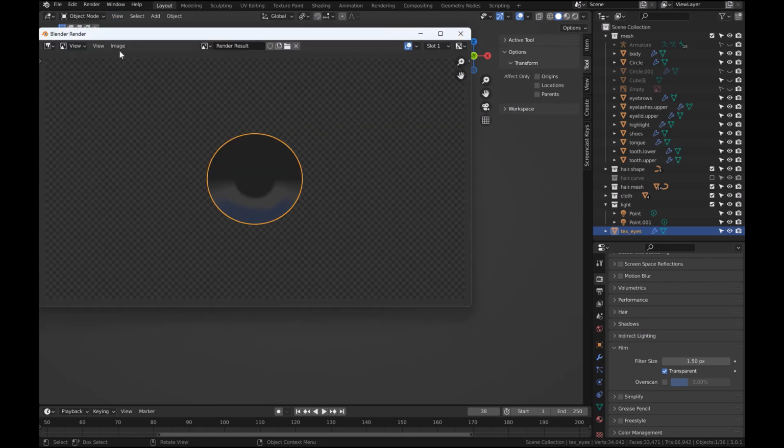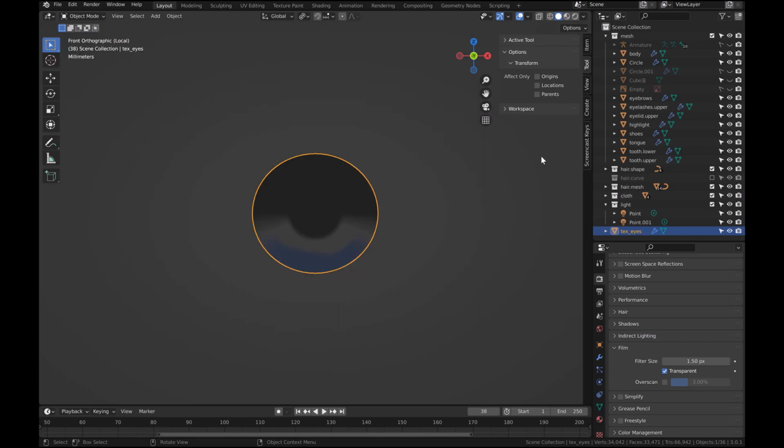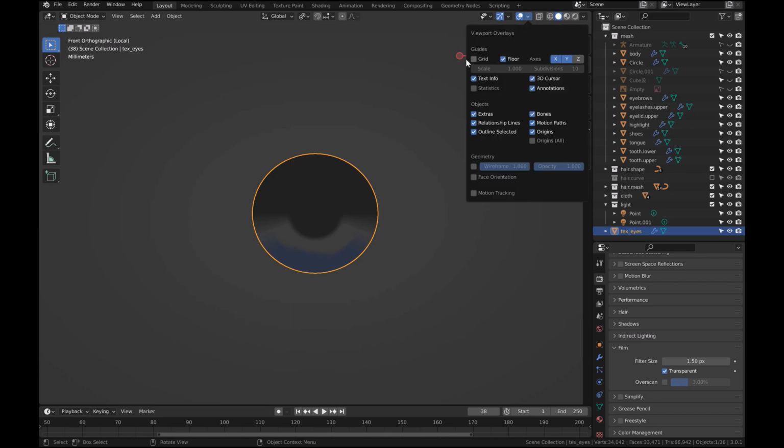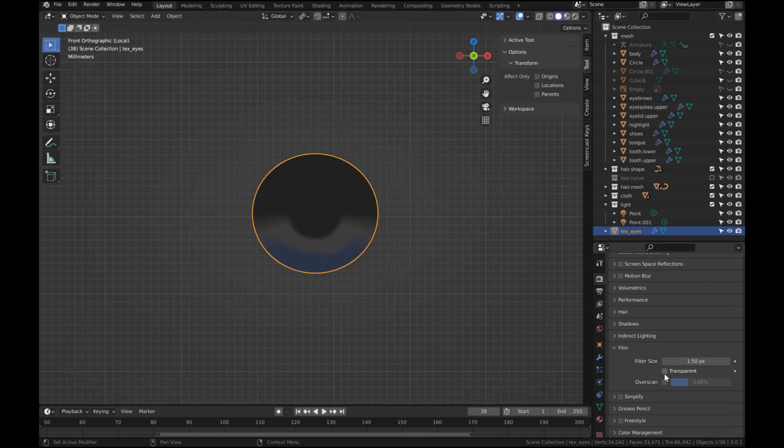After rendering, go to Image > Save As, then choose a file name and make sure to select PNG format with RGBA to preserve transparency. Finally, save the file. Let's reset the screen settings back to their original state. Check the grid option again, uncheck Transparent, and press / to exit local view.